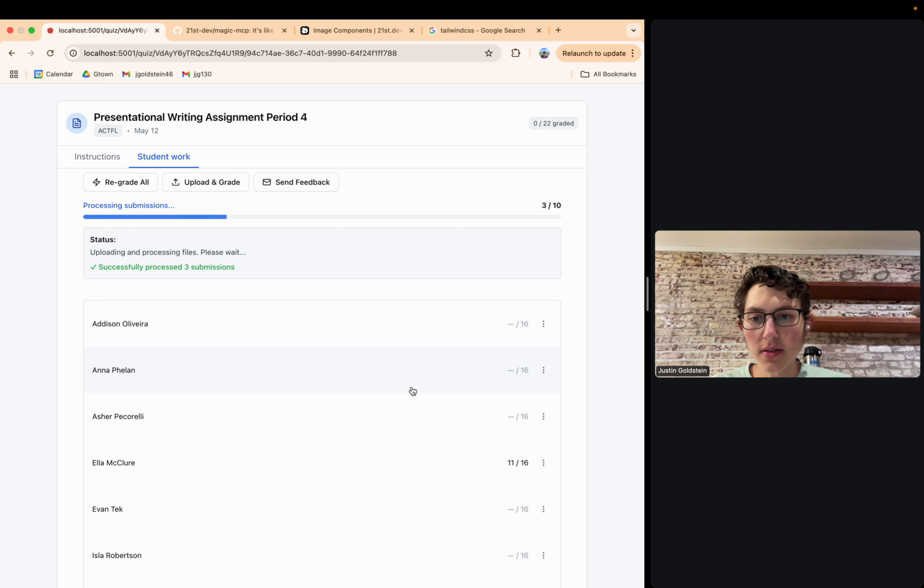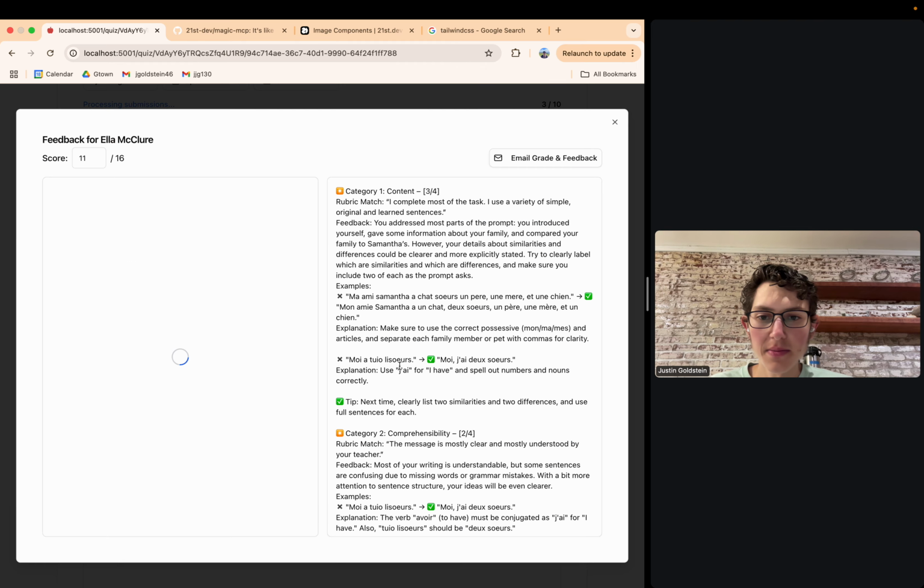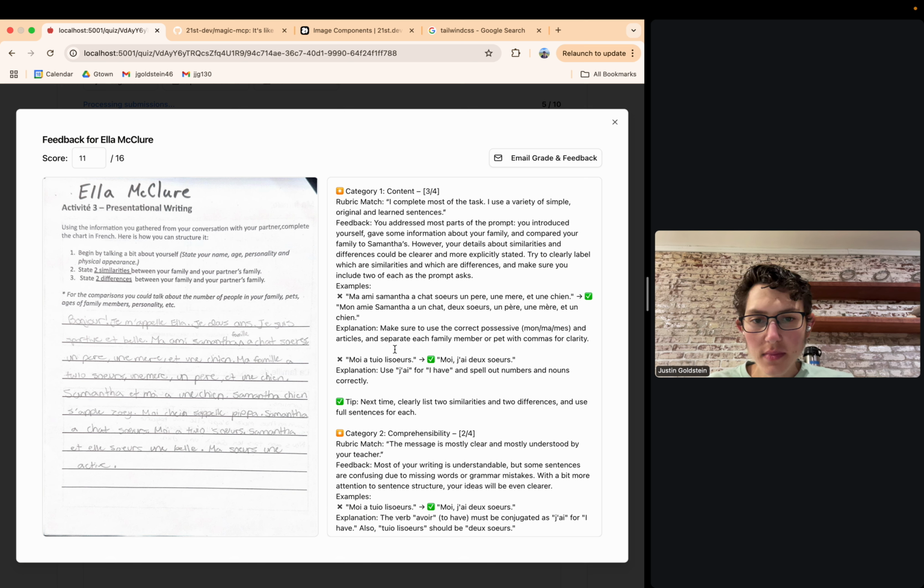Okay, so they're starting to get generated. I'm just going to go ahead, because I'm impatient, and look at one of them as an example. And so, yeah, you can see here we have the student's assignment on the left-hand side, and on the right-hand side, we have this ACTFL aligned rubric.